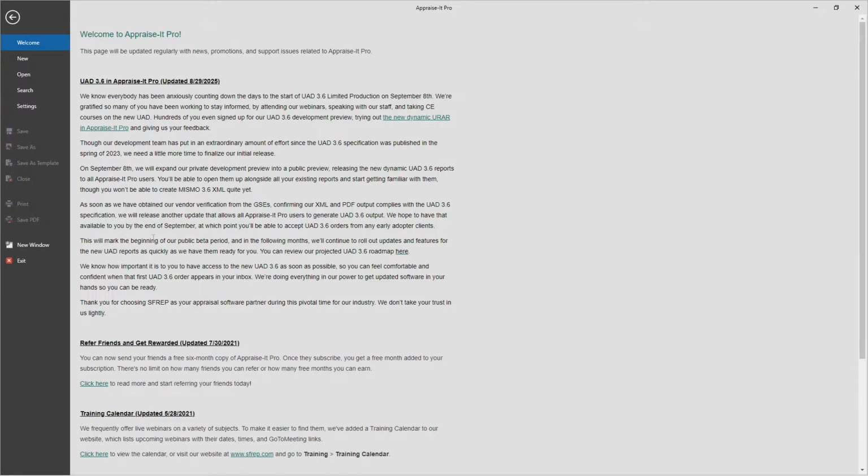If you have multiple monitors, you could open up multiple other instances of Appraise-It Pro, have two reports open at the same time, being ultra productive and working on both. Or you can reference one and copy and paste and do all that kind of fun stuff.